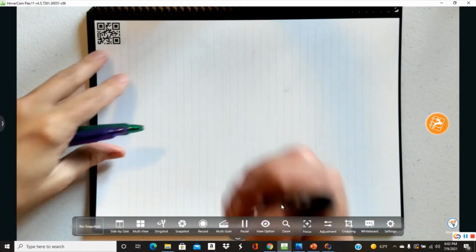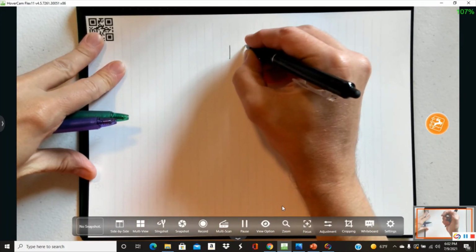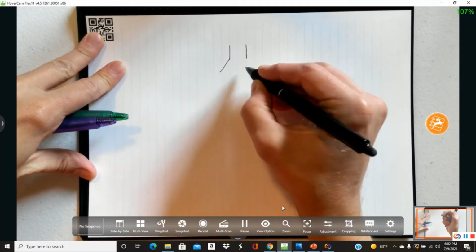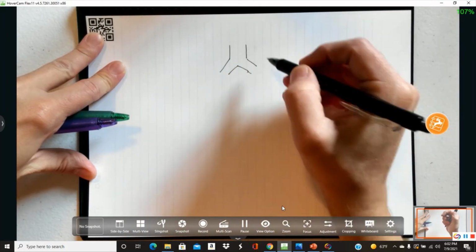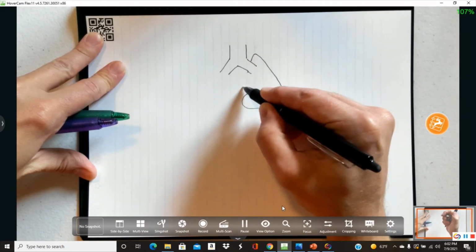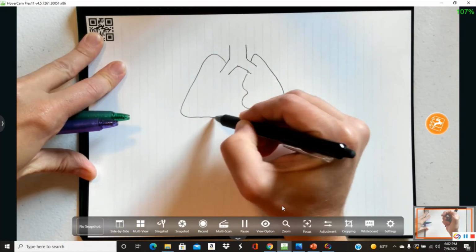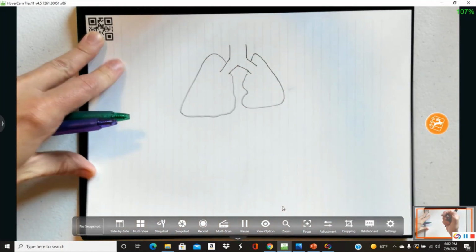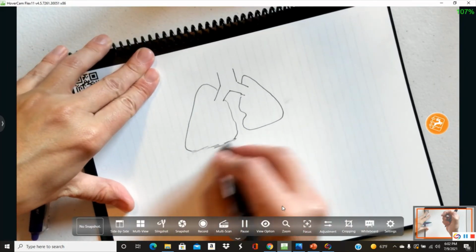Okay, there we go. When it comes to pleura, let's say I'm coming down here with a trachea, and then it branches into primary and main bronchi. And then we have our lung. Left lung, right lung. At least here I can erase my mistakes a little bit, even though I'm using ink.